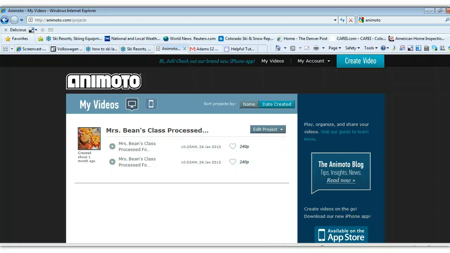What I'm going to show you now is how to embed an Animoto video into a Google site. You can also use the same method for anything that you have an embed code for, a blog, a VoiceThread, a YouTube video, some other video. So if you know where the embed code is, you can use the same exact steps, but I'm just going to show you where to do it in Animoto.